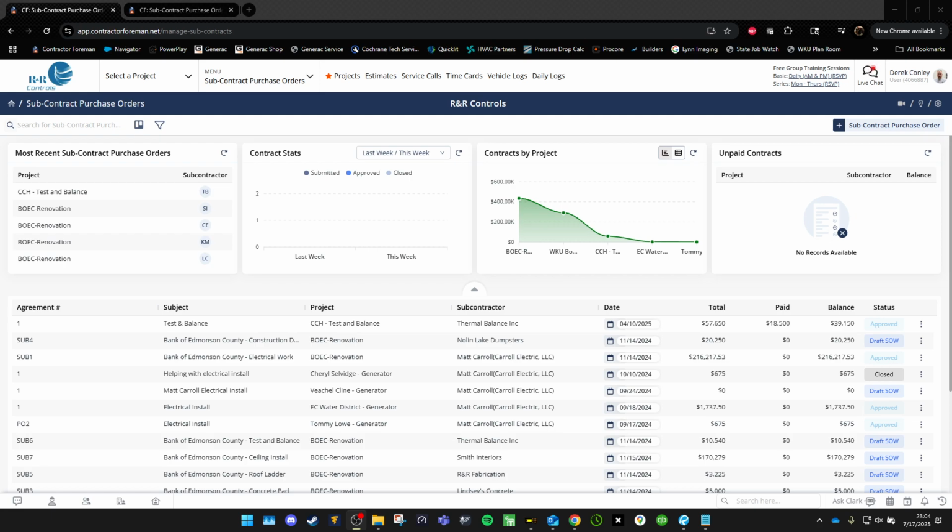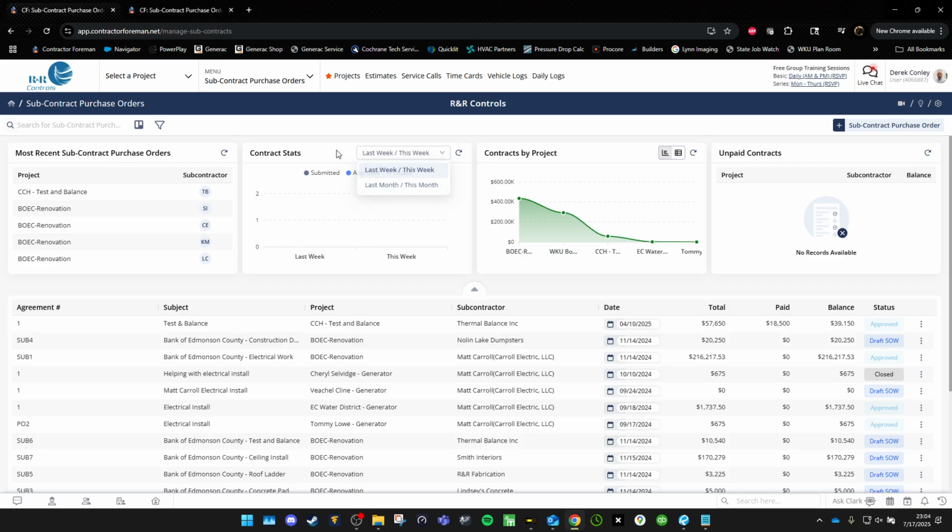As you see before you, this is the subcontract purchase orders dashboard. Just like all the other dashboards, there are widgets above your list of current active, well in this case, subcontracts. Top left, you have your most recent subcontract purchase orders issued. This just keeps a running tally, showing you the top 5. Here's your contract stats. This shows you this last week versus this week, last month versus this month, the contracts that you've submitted, that have been approved, or that you have closed.